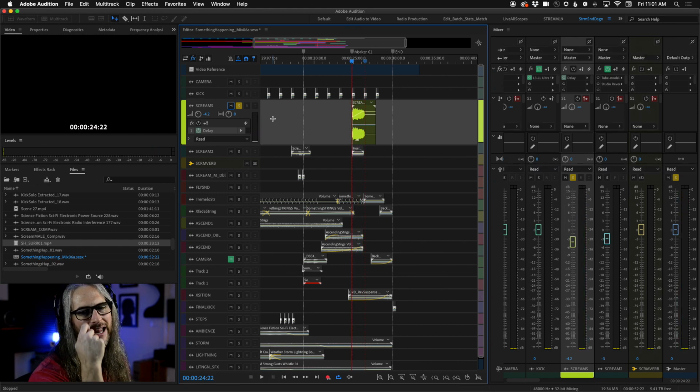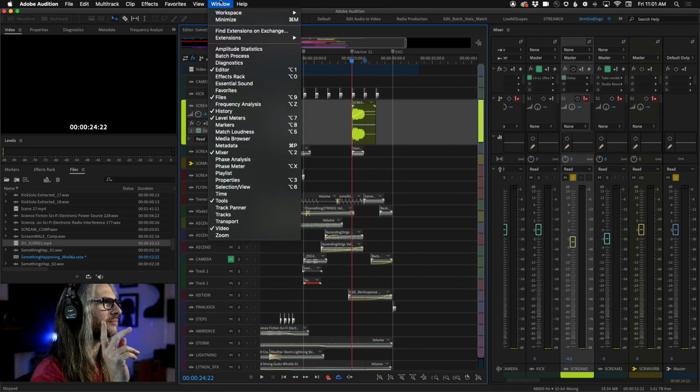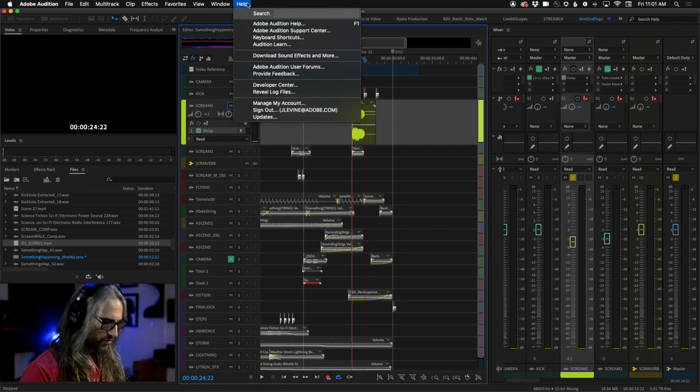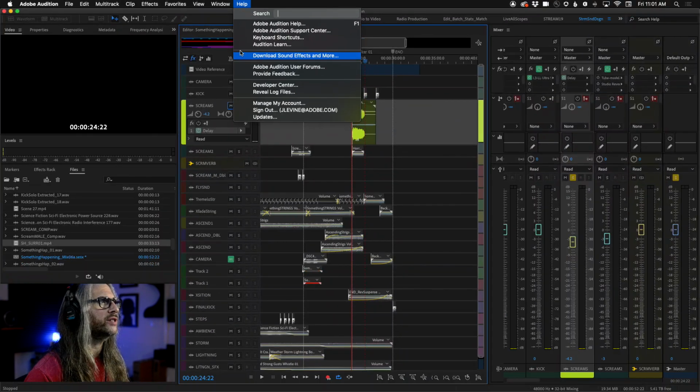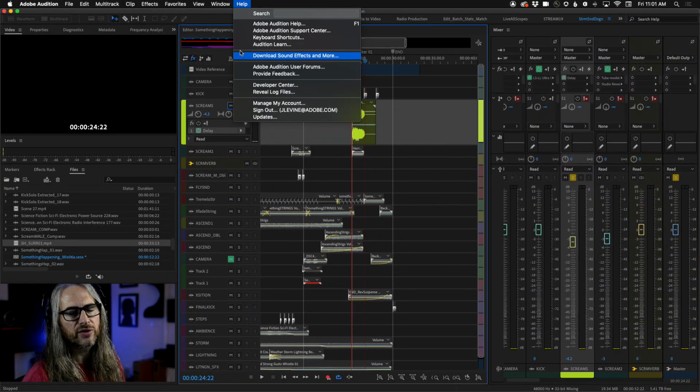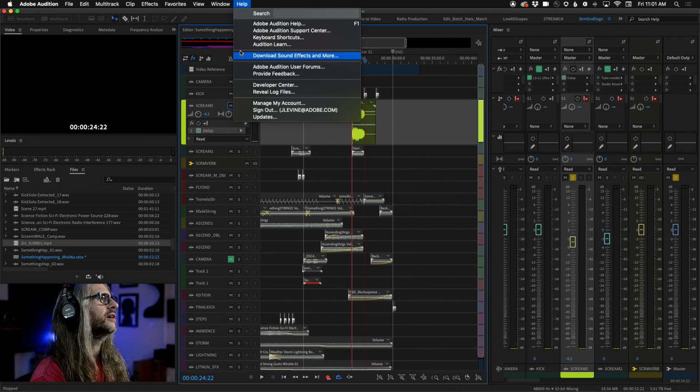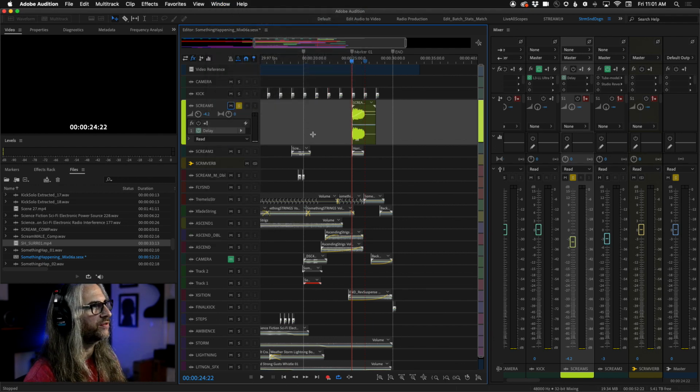All right. Now that may actually be a couple of stacked screams that I found together. Incidentally, if you go up to the help menu in Audition, I talked about this a lot, there's actually a section here called Download Sound Effects and More, and we have over 10,000 royalty-free sound effects that you can access. And I think some of those were used for this scream here.